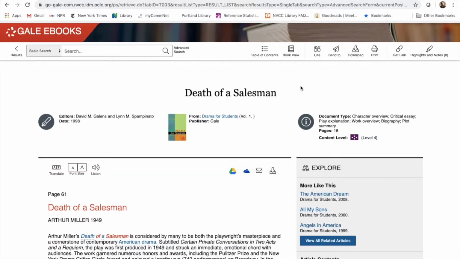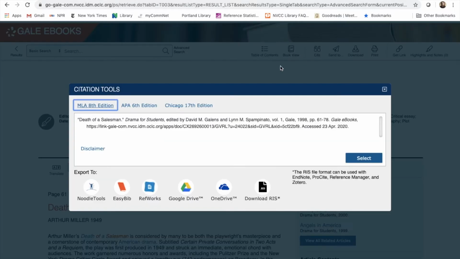One more thing I wanted to point out is the cite tool that comes with this database, and if you click on that, it will generate an MLA citation automatically.